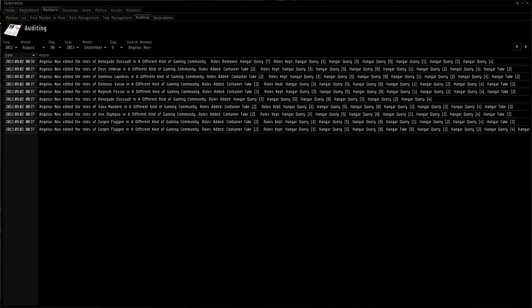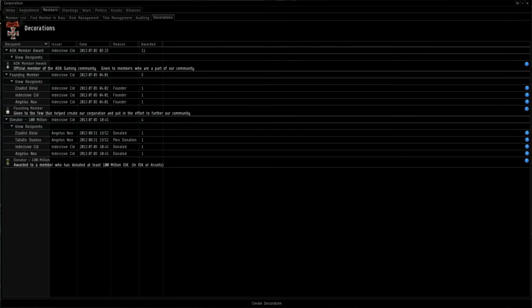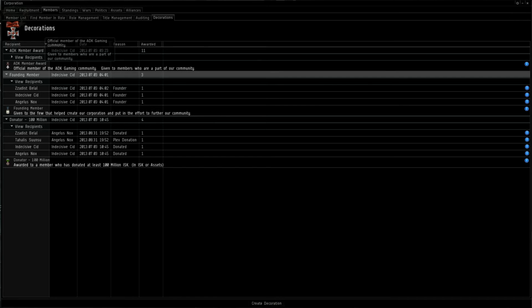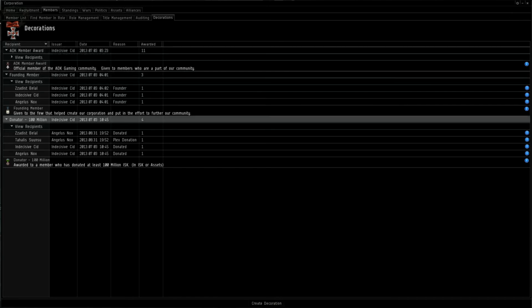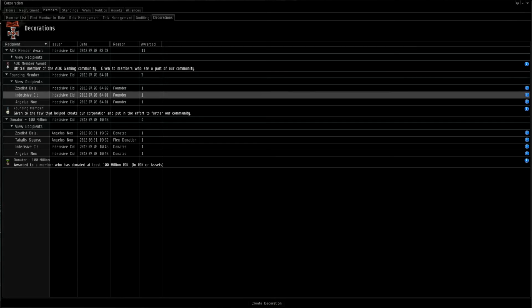Last but not least, the decoration section. We have the ability to create and award decorations to members based on what we feel is maybe an outstanding achievement or a contribution to the corporation. As an example, the ADK Member Award, the Founding Member Award, and Donator of at least $100 million in Assets Award, all of which has been assigned to various members, and we will be assigning more in the future.